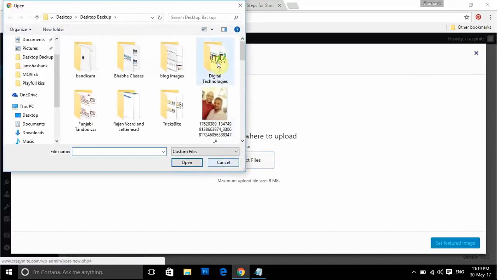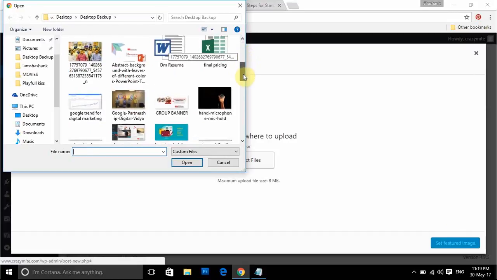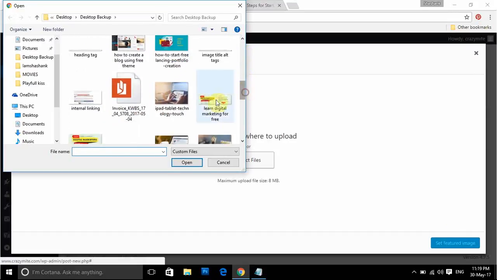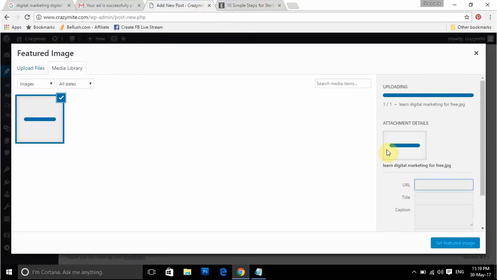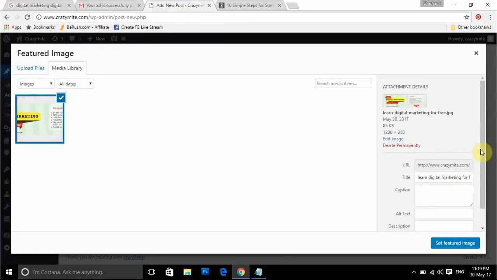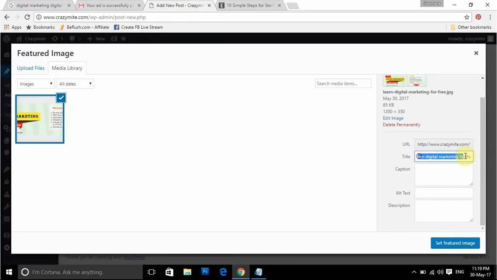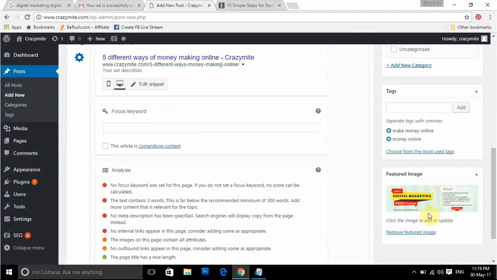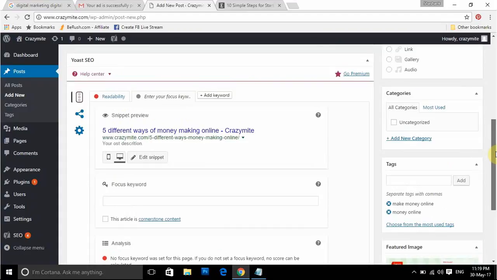I'll upload one for you so that you can also see how it works. Suppose I am adding this free digital marketing course image. Okay, so here your image is uploading. You can see your URL will be available here, and you need to mention a title, always using the particular keyword that you already searched, as well as mention your alt tag with the same keyword, and always use that. It will be helpful for your SEO as well. So click on set featured image. Your featured image will be set here, and everything will be available.